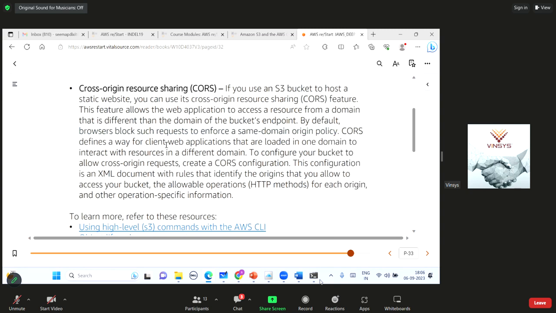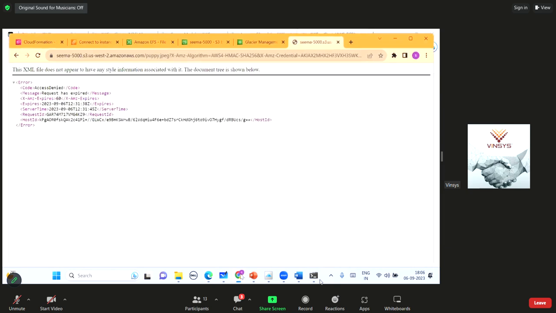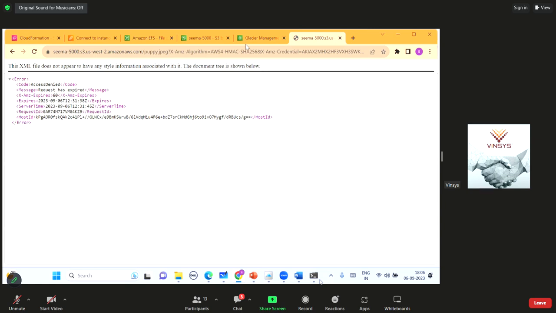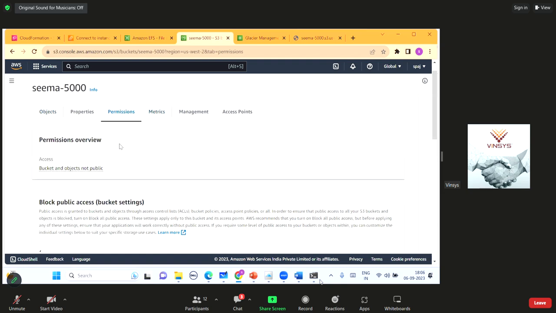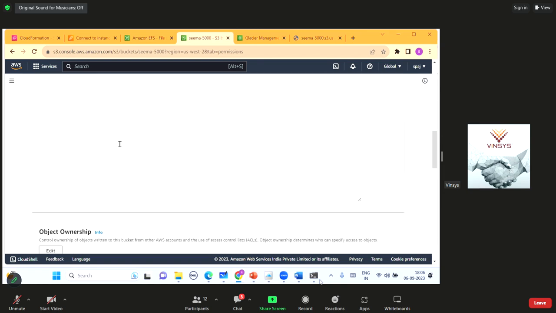CORS defines a way for client web applications that are loaded in one domain to interact with resources in a different domain. And to configure your bucket to allow cross-origin resource sharing, we create this configuration. From where? Okay. So now if I go to my S3 bucket, let me show you from where to configure that option. So let me go to that bucket. And if I go to permissions here, somewhere you will see that CORS.